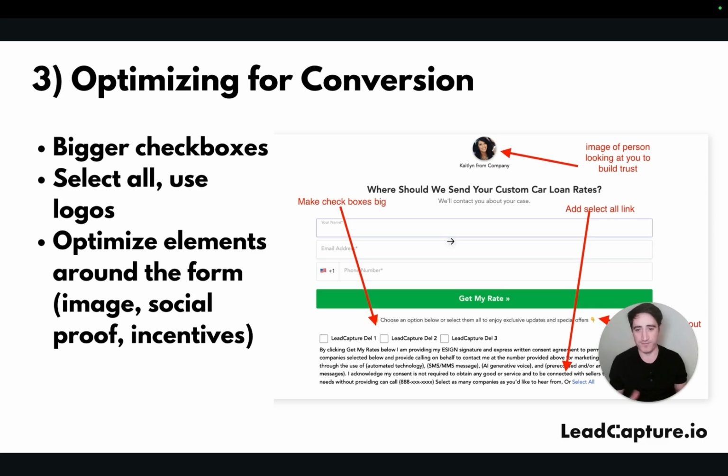Now let's talk about the fun one to talk about, because this is where we get into the weeds of conversion rate optimization. It's personally one of my favorite topics. It's a nice break from all this legal stuff. It's optimizing your lead capture form in your consent area for conversion.